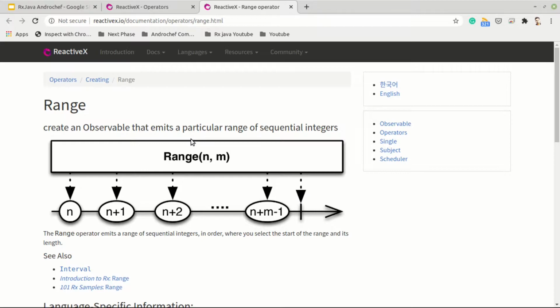It means that it will give integer values in some range. In the marble diagram you can see the range takes two inputs, n and m, and it gives from n to n plus m minus 1. There is no change, it will only give the integers in a range. It is similar to a for loop, so I'll implement this one. So we'll go to Android Studio.